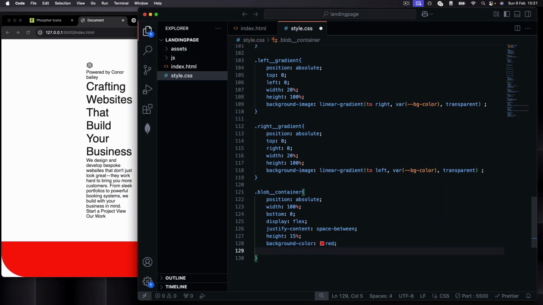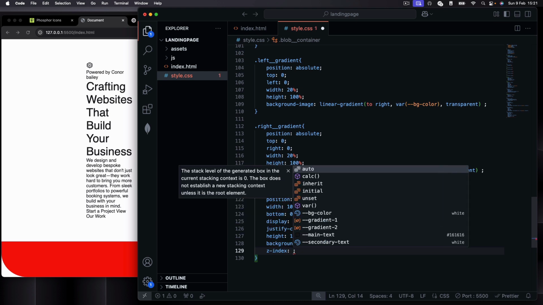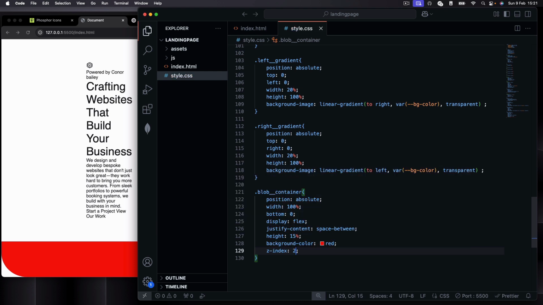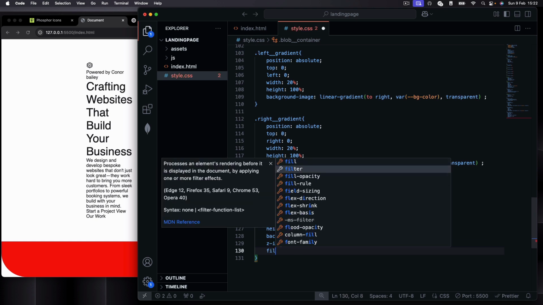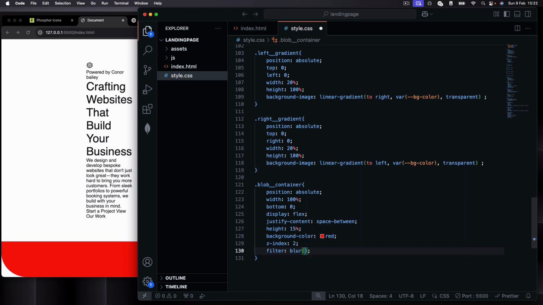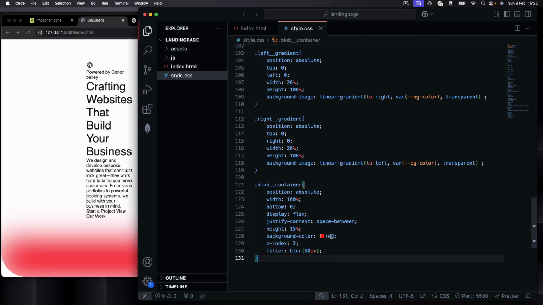Okay, and then we can just say z index of 2, because we want to bring it in front of the canvas, or just behind the canvas actually. And then we'll next just say filter. There's a blur filter of 50 pixels. Okay, as you can see, it's nice and blurred now. And then we'll just get rid of this background color for now. I don't need that anymore.